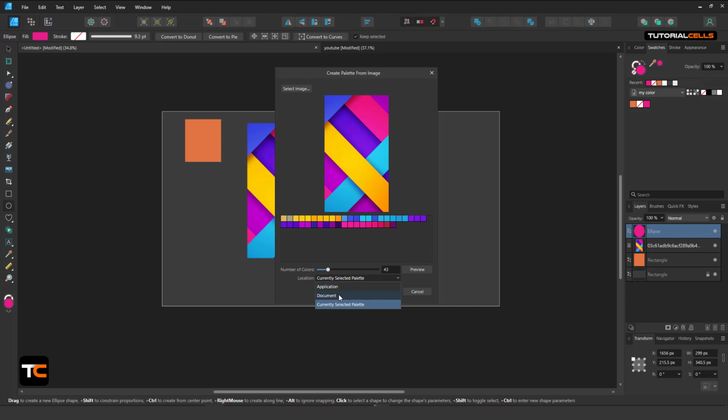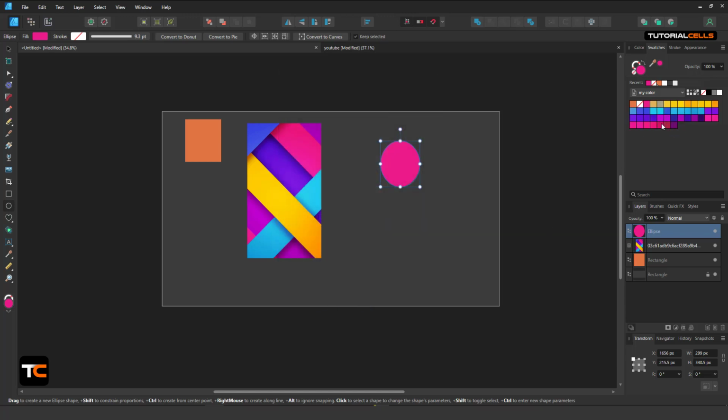If you choose a document, it creates a new document of all of these colors, or application, it means it saves as an application, and if you open a new document, it will be open there. But if you select document, it only opens when you open this document. Yeah, I create that, and all of those colors are imported here very easily. So you learn how to use this.